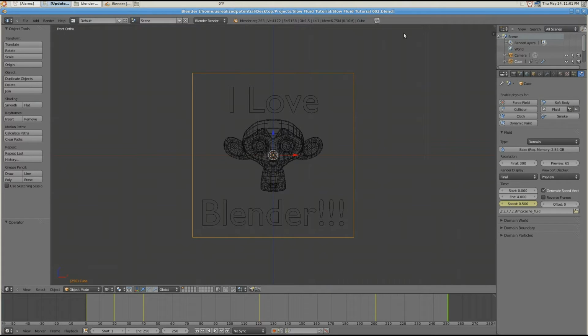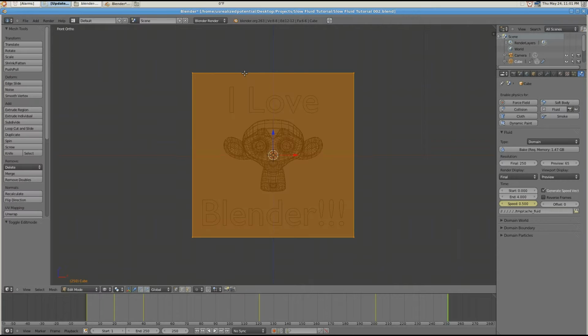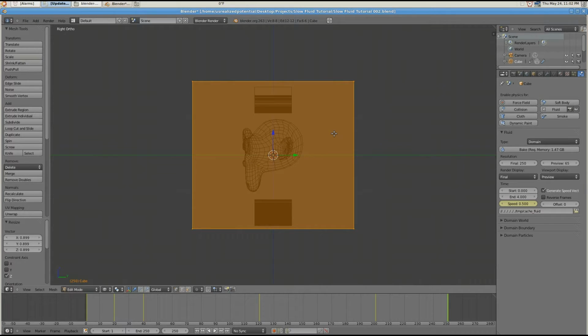Okay, I tried baking it several times actually, and each time it would crash. So I'm going to make some changes to our settings. Change the resolution to 250. Tab into edit mode. Scale slightly on the Z-axis. On the side view, scale slightly on the Y-axis.